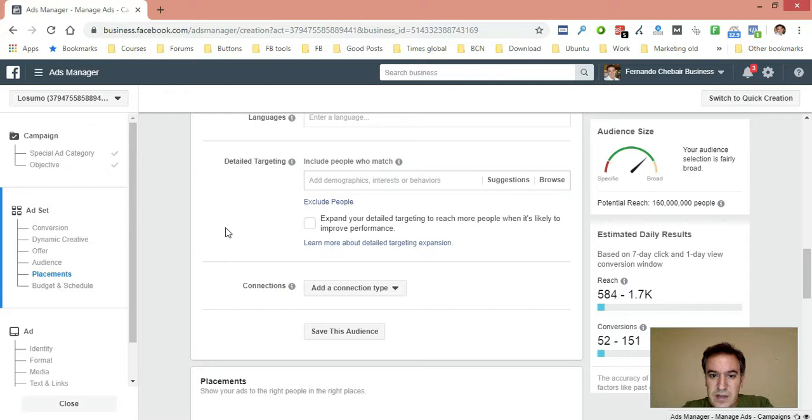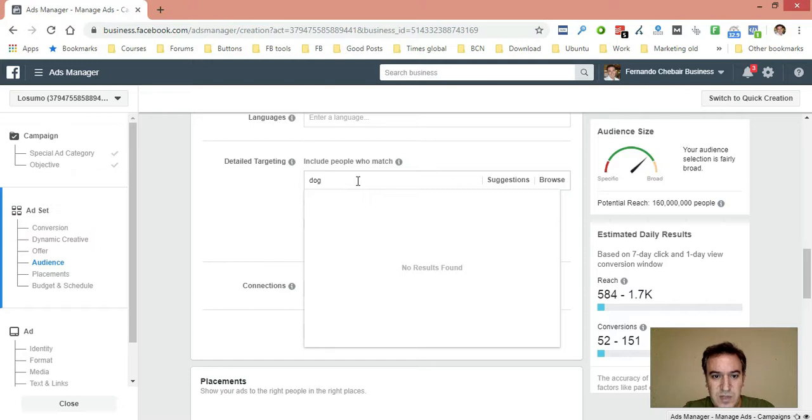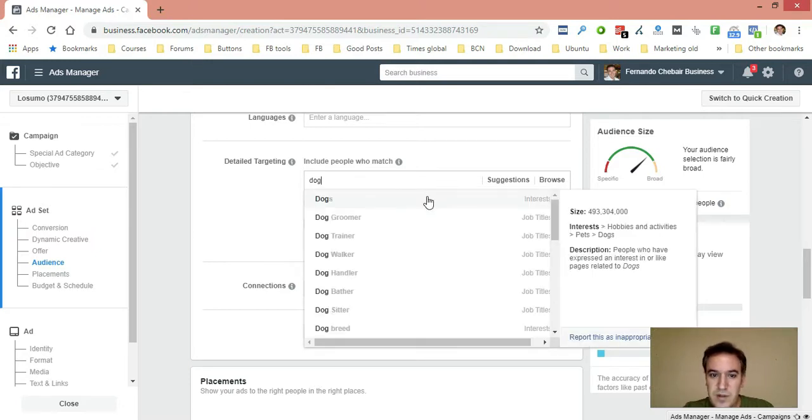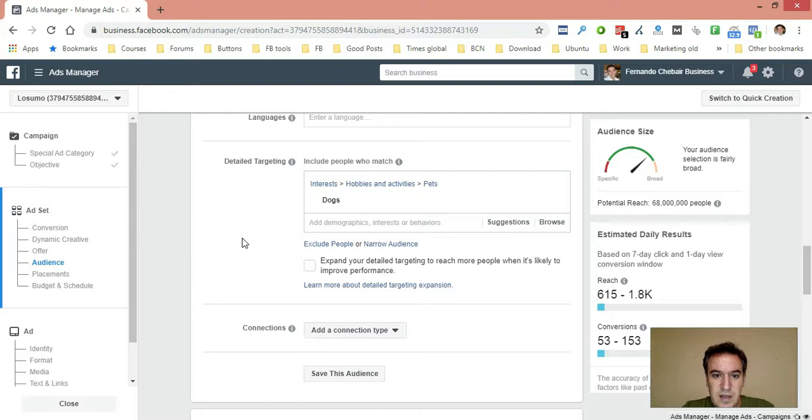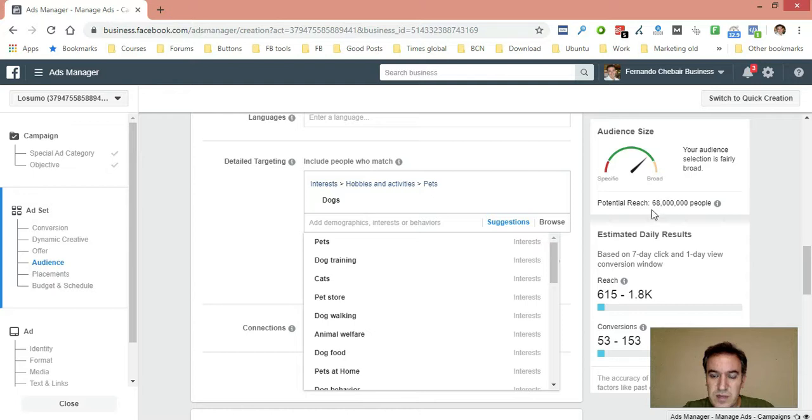So now, detailed targeting. This is where you have to select your targeting. Let's suppose you are targeting some dog training. You can select in here dogs. We start broad, okay, with this one to get some suggestions. You can see there is dog trainer and everything. You can start like that, broad. Then you click on suggestions. You can see now we are down to 68 million. This is still too big if you are starting out. I like to have an audience of 1 million to 3 million.